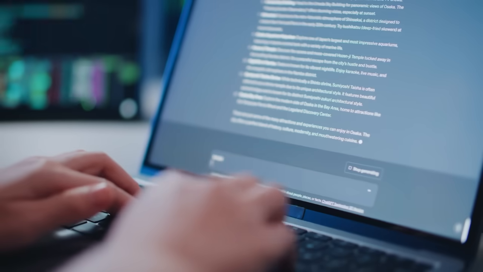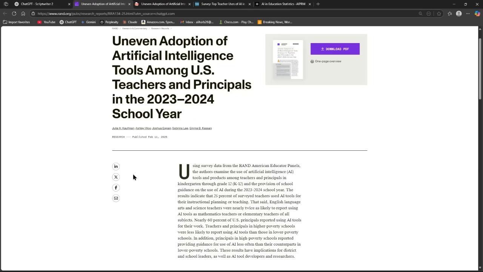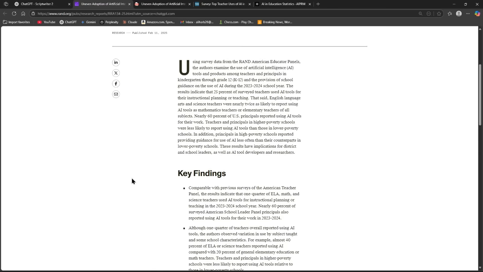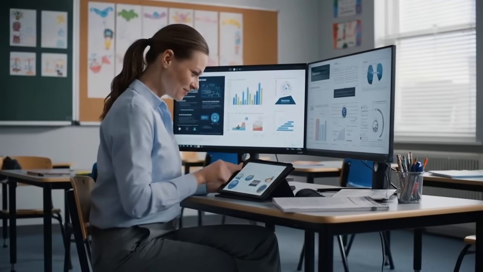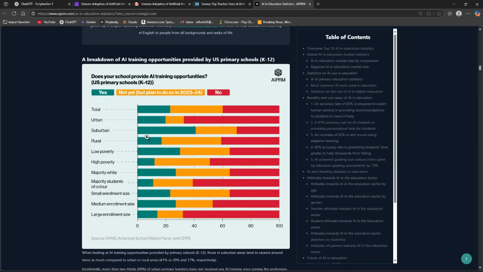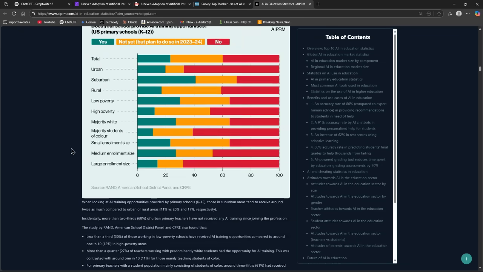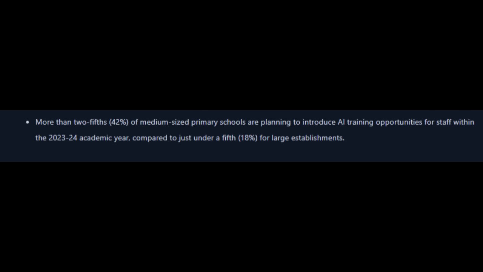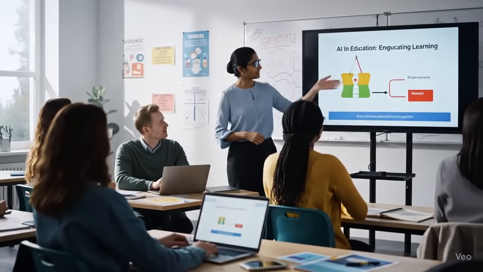You've heard students are using ChatGPT, right? But what about you? According to our RAND survey, nearly 1 in 3 K through 12 teachers are already using AI tools like ChatGPT to plan lessons and save time. According to another survey, school districts are catching on too. In the 2023-2024 school year, 42% of medium-sized schools rolled out AI training.